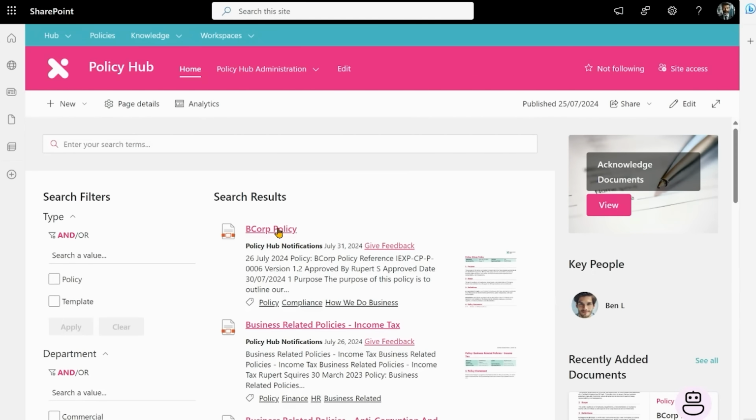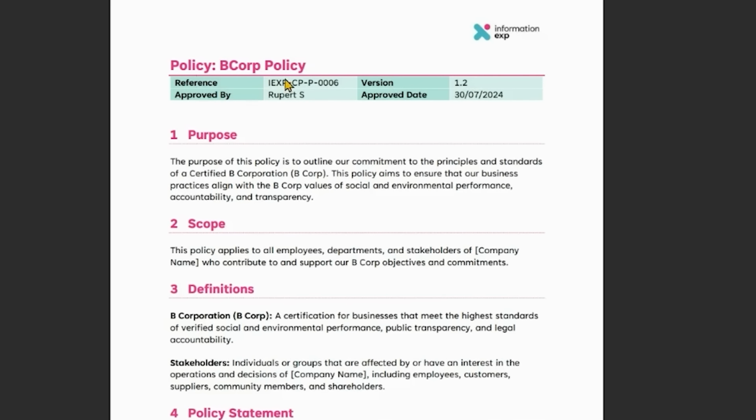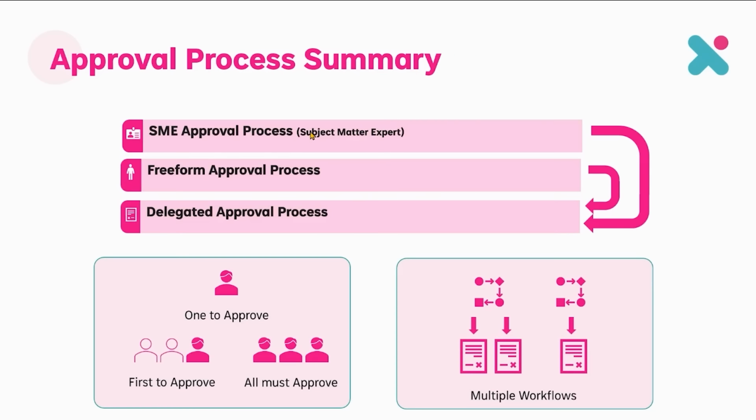So we're now back into our policy hub from the user perspective. As you can see, our B Corp policy has appeared at the top of the list because it's just been published. And we can click on that PDF and that's going to load up here. And as you can see, various information about the reference, approved by, and approved date has all appeared in that document. And when we've created those workflows, we can apply them to a single policy or multiple policies, depending on how complex your organization is.